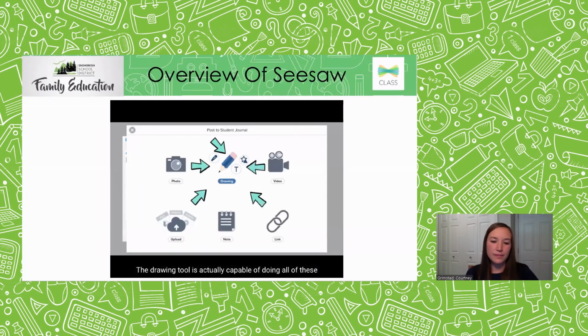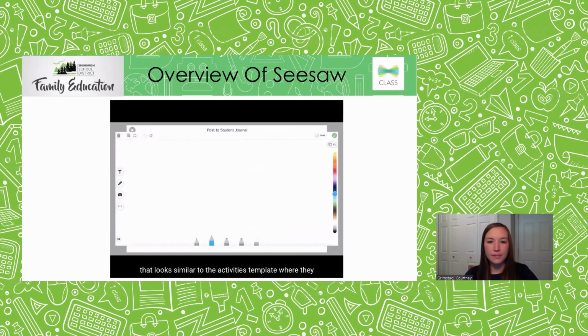The drawing tool is actually capable of doing all of these things. If you click it, it will take you to a blank canvas that looks similar to the activities template, where they can use text to type, the microphone to leave a comment, the camera to take a picture, video, or upload a picture or a file. Or under the three dots, they can also post a link. Don't forget to click the green check mark to have your work posted to your student journal.